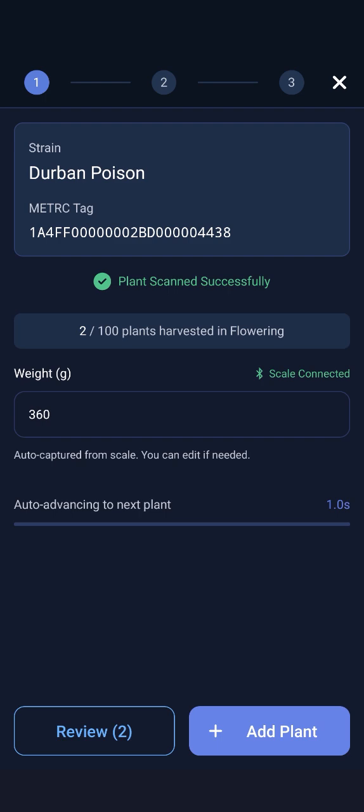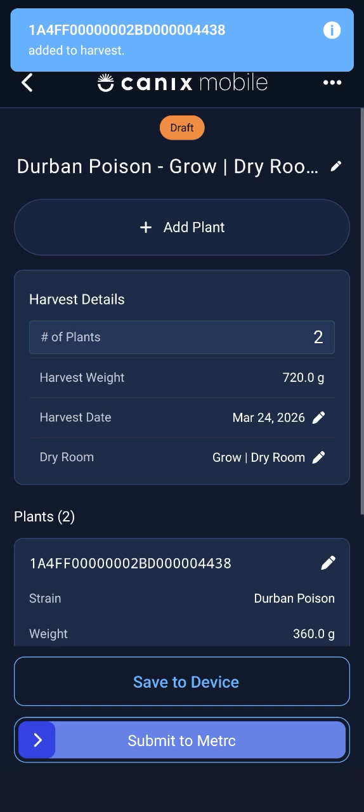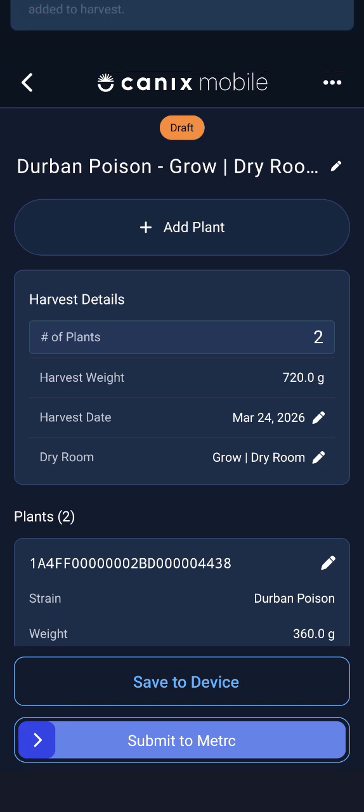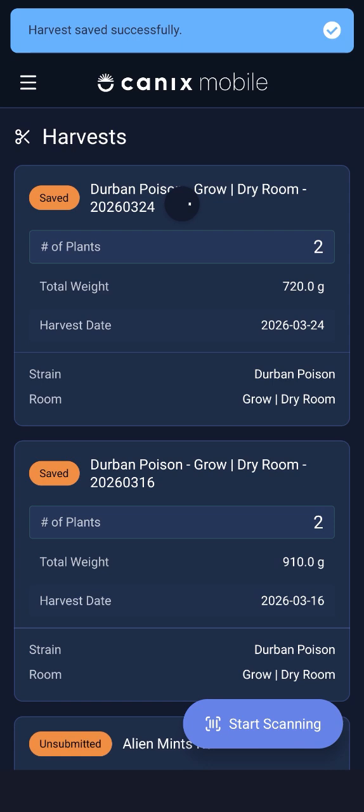When you're done with all of the plants in your harvest, review the harvest. You can edit the harvest details or make changes to the plant weights, or continue the harvest by adding additional plants. If you're good with the harvest, submit it to Metric. Otherwise, you can save it to the device and come back later.